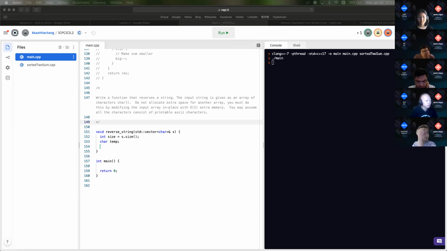So we need our beginning and our end, right? Just like what the 2-pointer was. So let's do the 2-pointer. So let's do int, just call it begin, equals 0. So that's going to be our first position. And then we're going to have int n equals the size minus one, right? Because we're going to always have one left.